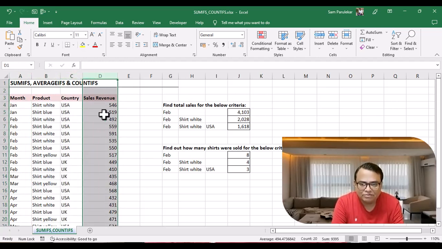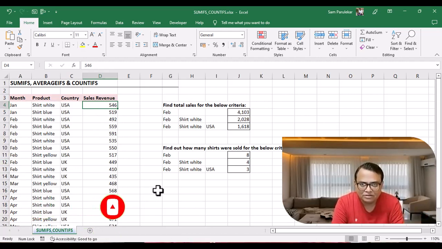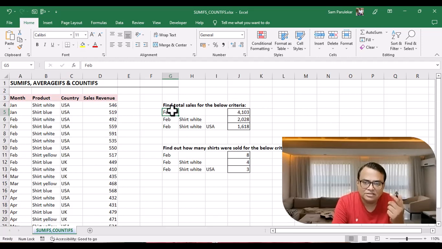Now take for example, if I want the total of the sales revenue for all the months, I could have used a simple function of Excel called the sum function. But now I want the total of sales revenue only for the month of February. So this is called a sum with a condition. So the function which we would be using is the SUMIF function. Let me show you how to do that.